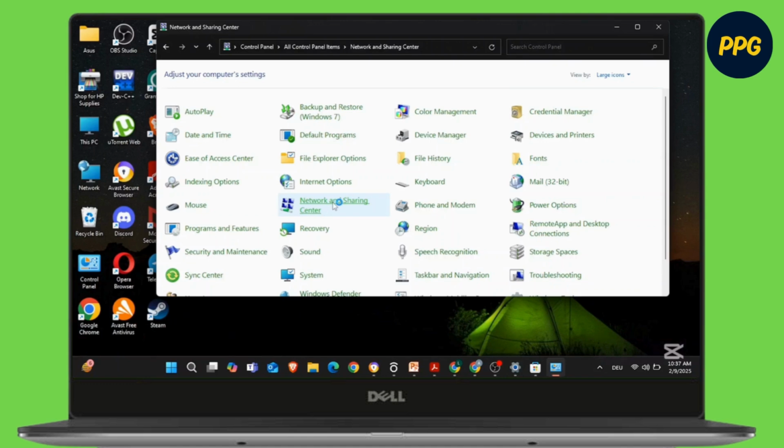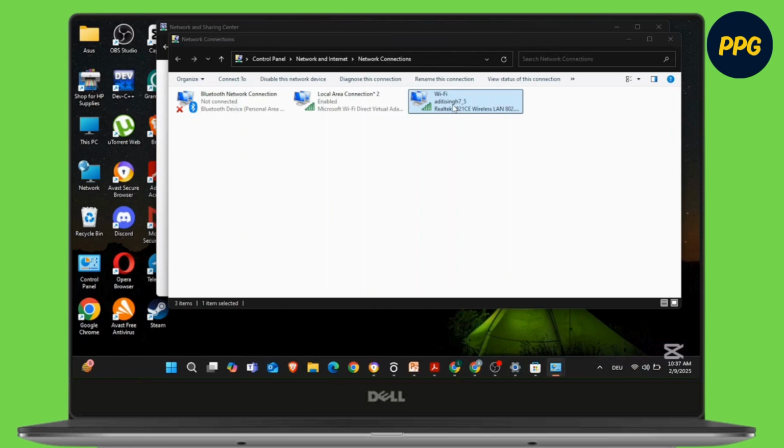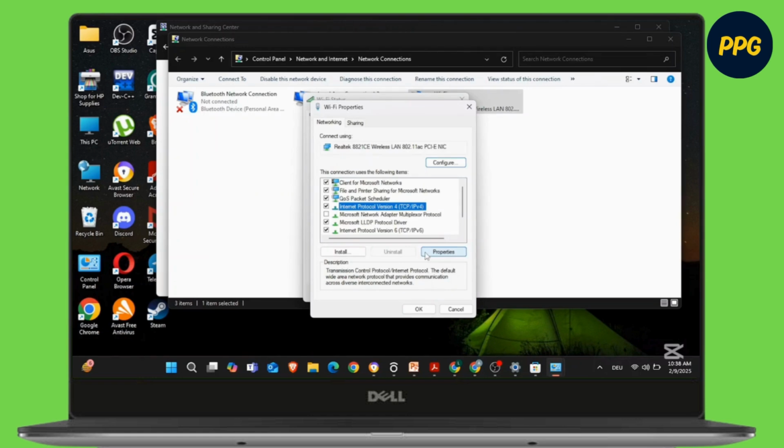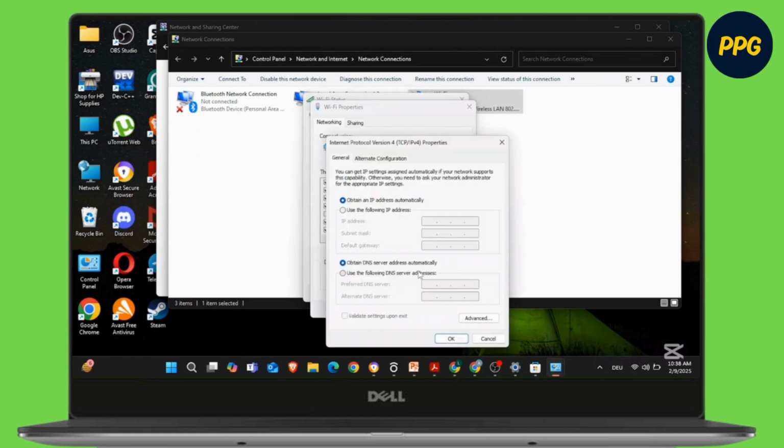On your left hand side, you will see the option of Change Adapter Settings. Once you click on it, you can simply see your DNS server here. Double click on it, go to its properties, choose the option of Internet Protocol version. Now here in this tab, go to Use the following DNS server and modify the preferred and alternate DNS server.